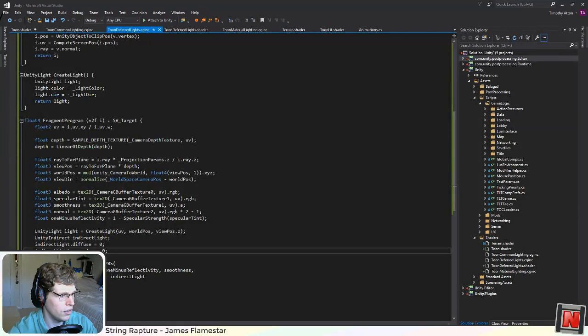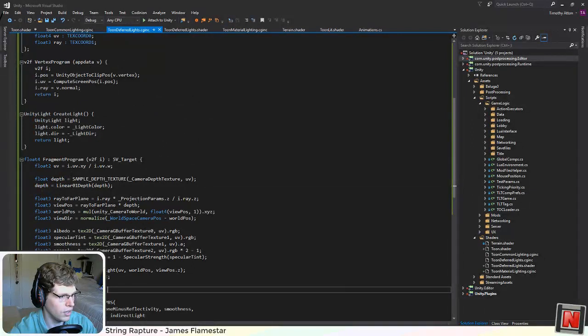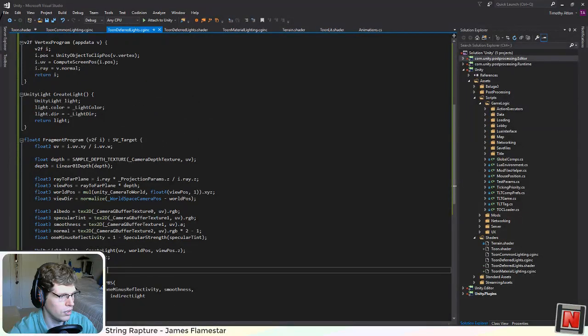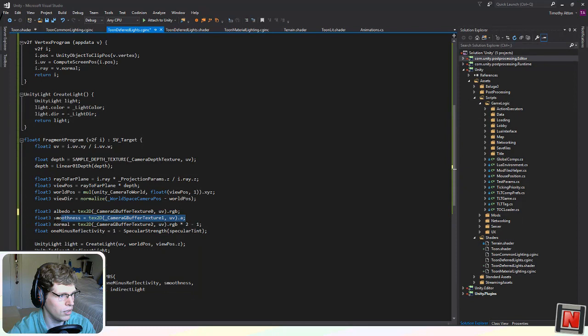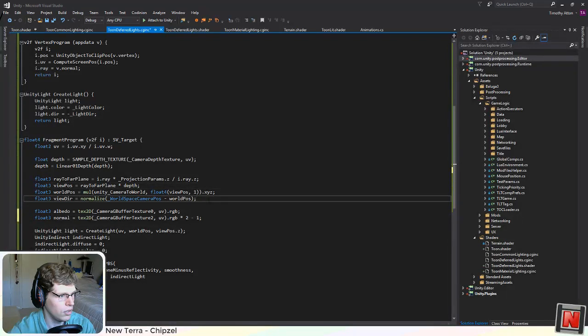So I think we just need the normal, and we already, well, that's written in the camera buffer, so the albedo. Yeah, I'll get rid of that for now. We don't need smoothness. And the normal, so we have to convert it back to -1 to 1 space. Don't need that. And so for the Unity light, I don't need to do anything either. And we don't have indirect.